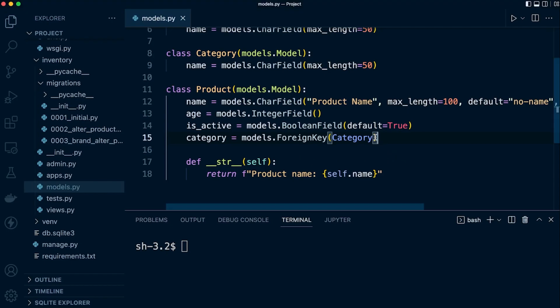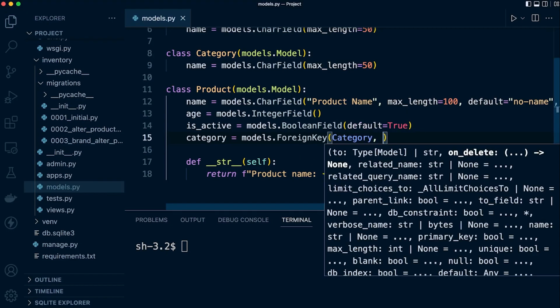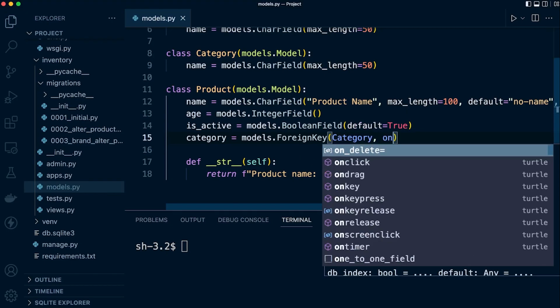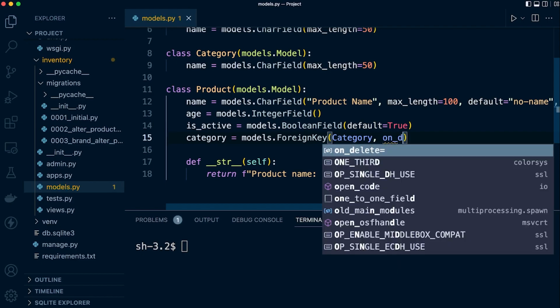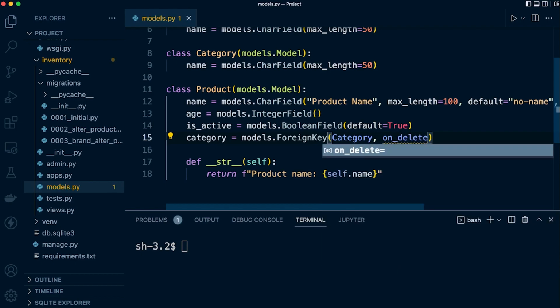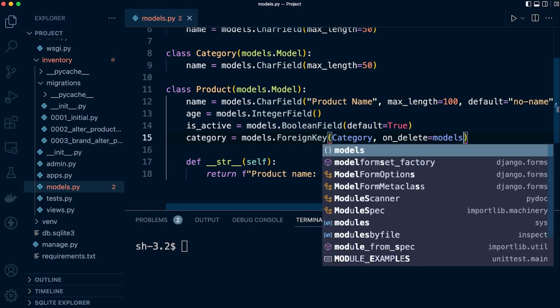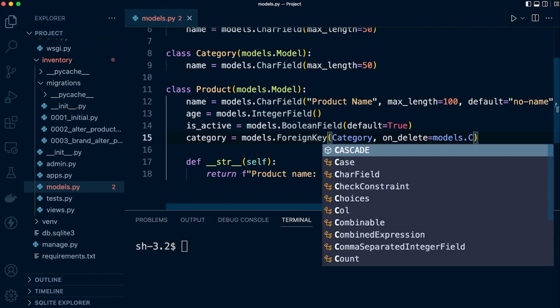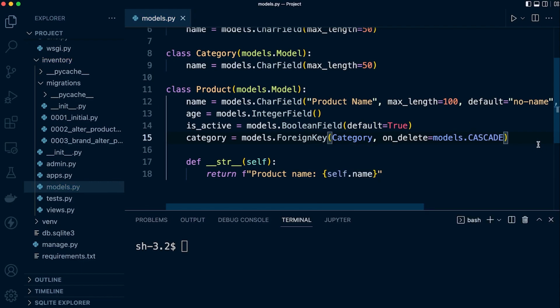And then secondly, we define what we want to happen if we were to delete any referencing data. So on_delete equals, and there's a few different options here, which we're not going to go into in this tutorial, but let's just go for CASCADE, which is more or less a kind of default choice.